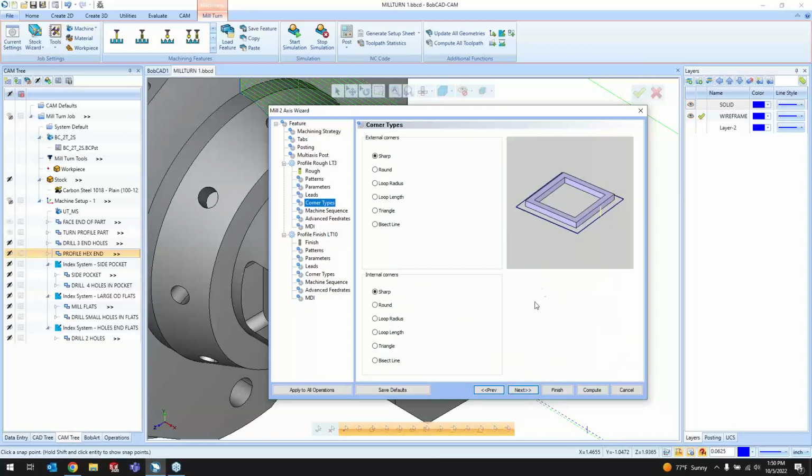Then we have corner types, going around the corners. We could also break up the corners with a loop radius, different options like that. If we don't want to stall in the corners for too long, it'll work its way out and come back in after staying out here for a certain amount of time in the corners there.